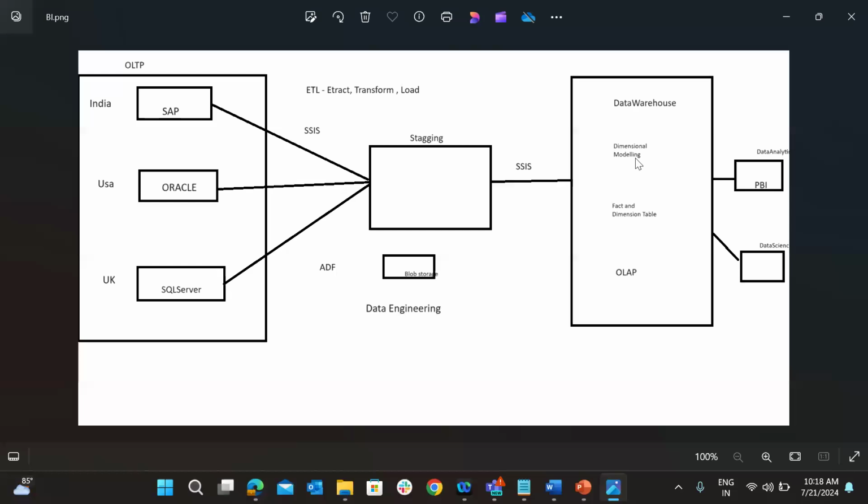What is the fact and what is the dimension, we will learn later. But basically, for each department they will make some kind of schemas, some dimensional modeling. Okay, once this is done, from here Power BI will be connected. Once the dimensional modeling is done, this is called OLAP, analytical processing data. So this is used for analysis purposes.